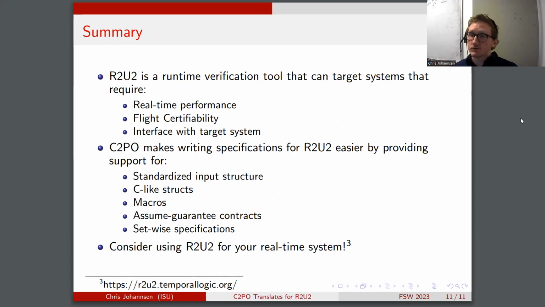And I implore you to consider using R2U2 for any of your real-time system needs, and hopefully using C2PO as well, or maybe using the C2PO feature set or input language for another application. That'd be very cool.